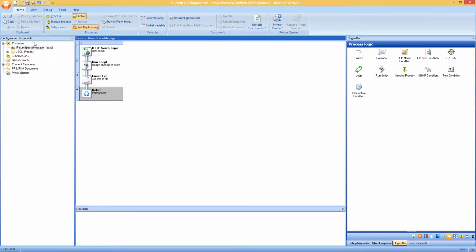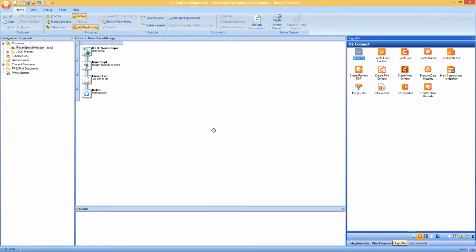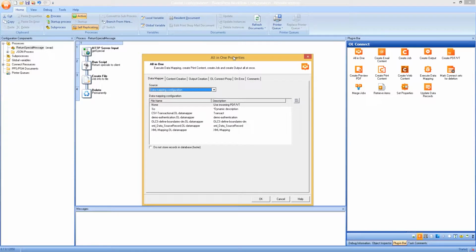The second option is very specifically for the Connect All-in-One plugin. I don't really have a process that has this task in it because the All-in-One is the easy way to output a one-off job that doesn't need any special workflow processing. So this is available anywhere. It runs DataMapper, content creation, output creation with no job, by the way, as a reminder. And then it generates the output.